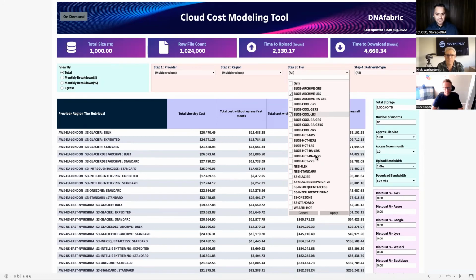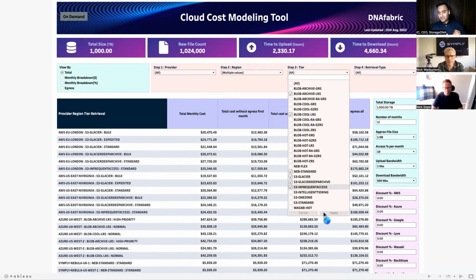I'm not going to pick the hot tiers. And on the Nebula side, I'll choose standard. And on AWS, I'll choose Glacier, Glacier Deep, and infrequent access, right? So what I've now done is really narrowed in on the tier.